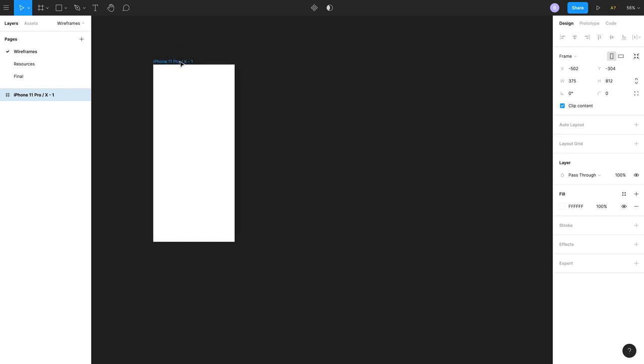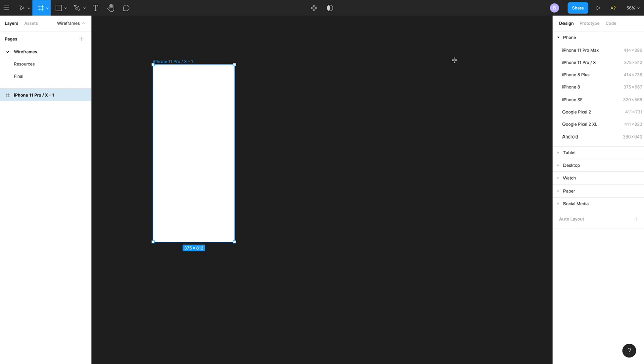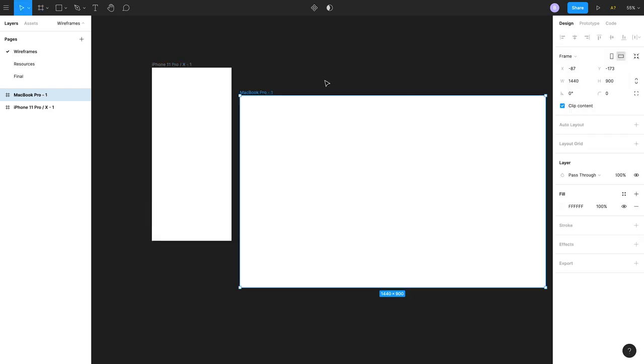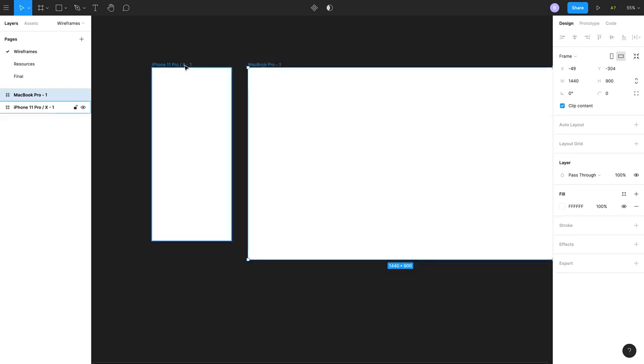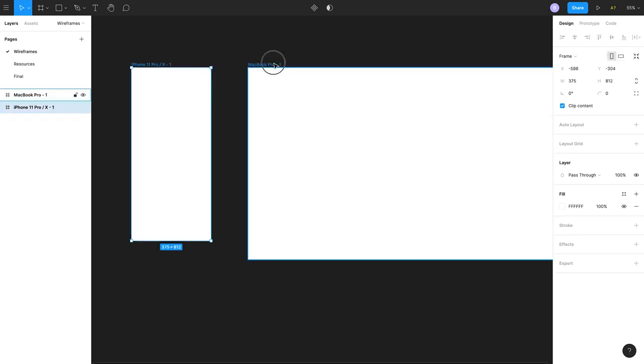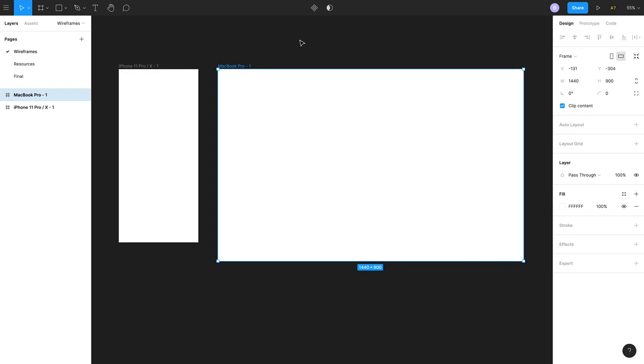And we're going to keep that frame on our canvas because one of our wireframes is a mobile version. But we also want to design the desktop version for our wireframes. So we'll go back to the frame tool, we'll select desktop, then we'll select MacBook Pro, and that creates a frame the size of a MacBook Pro. So now we have two frames where we can start designing our wireframes, one for mobile and one for desktop.